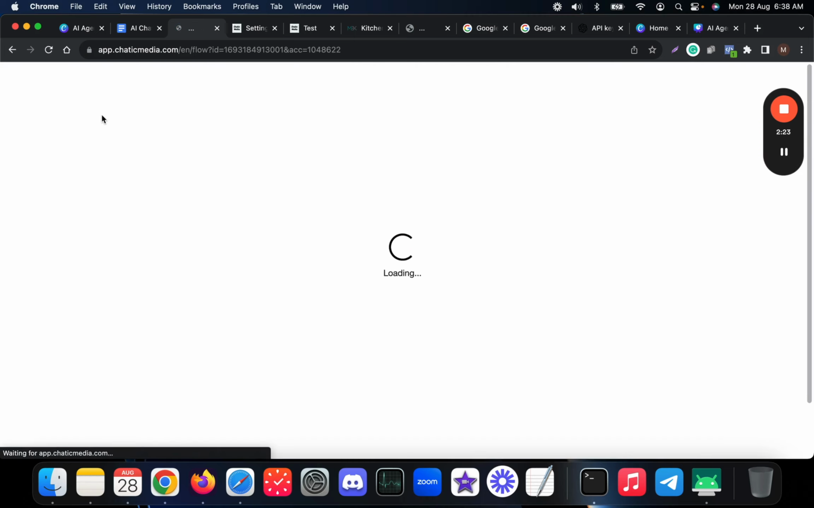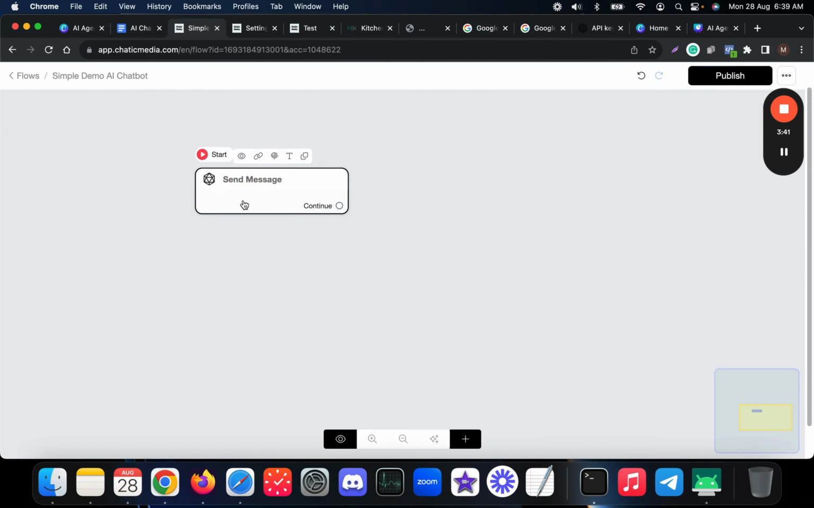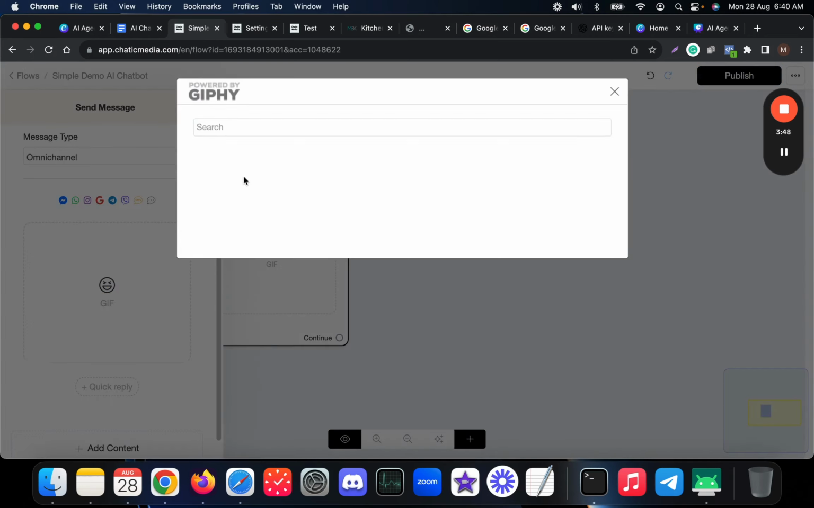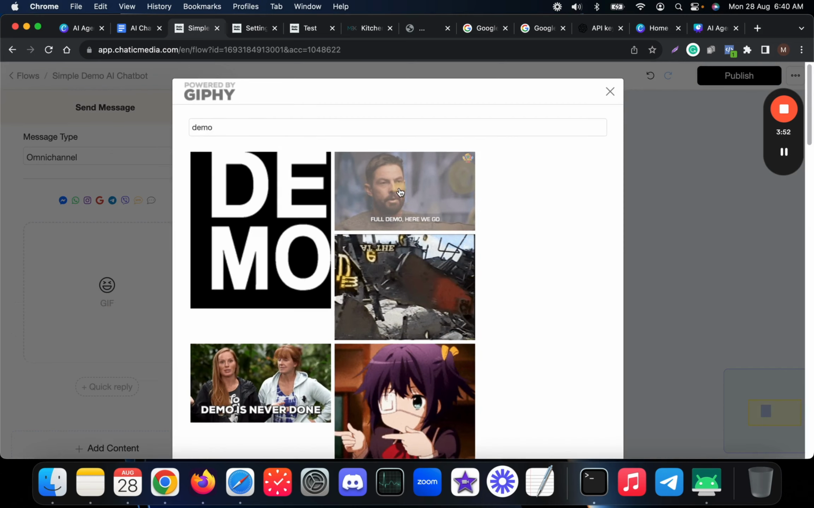So it will take you to the drag and drop window over here. So here we are in the drag and drop builder. So let's start the building process. I'm going to send a GIF over here for when a client actually tests the demo. I'm going to send this kind of GIF over here.